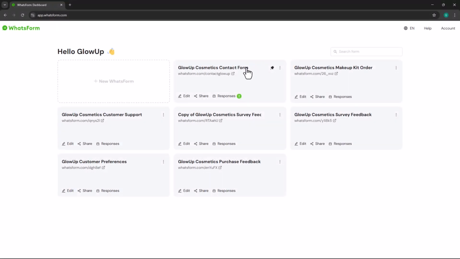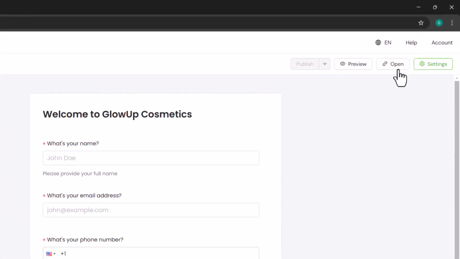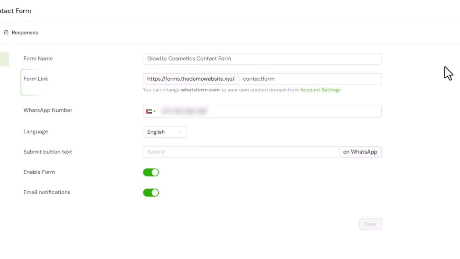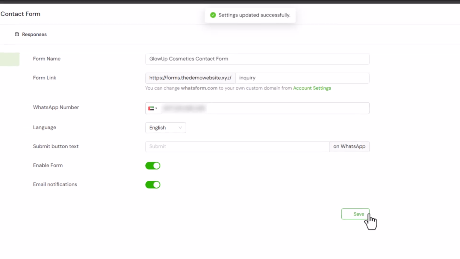Open the form you want to modify. Click on Settings and go to the General section. Find the form link field. Edit it to your desired name, like Inquiry in this example, and click Save.